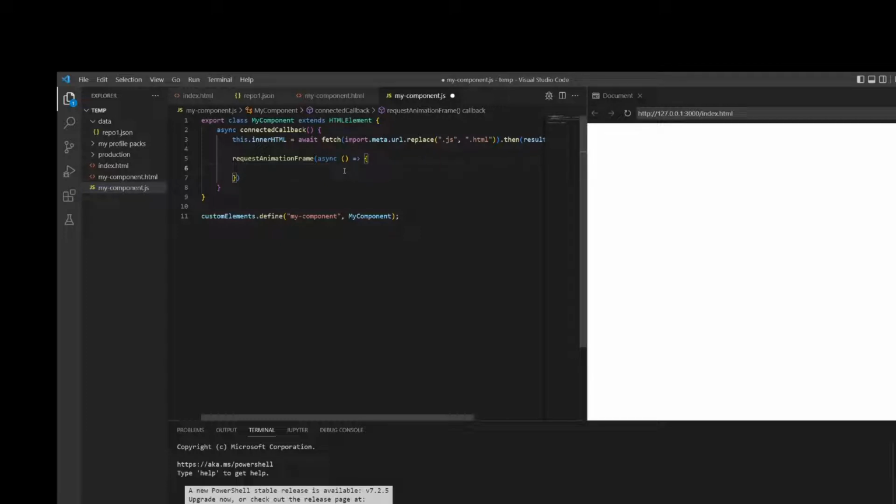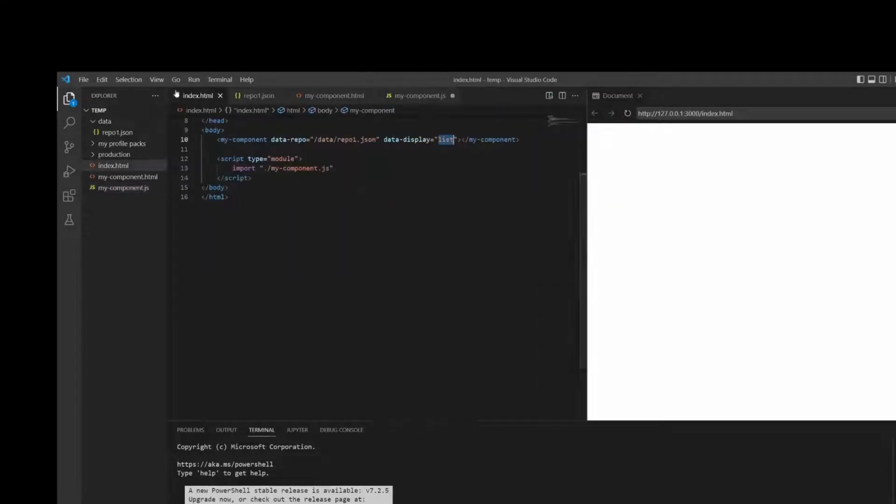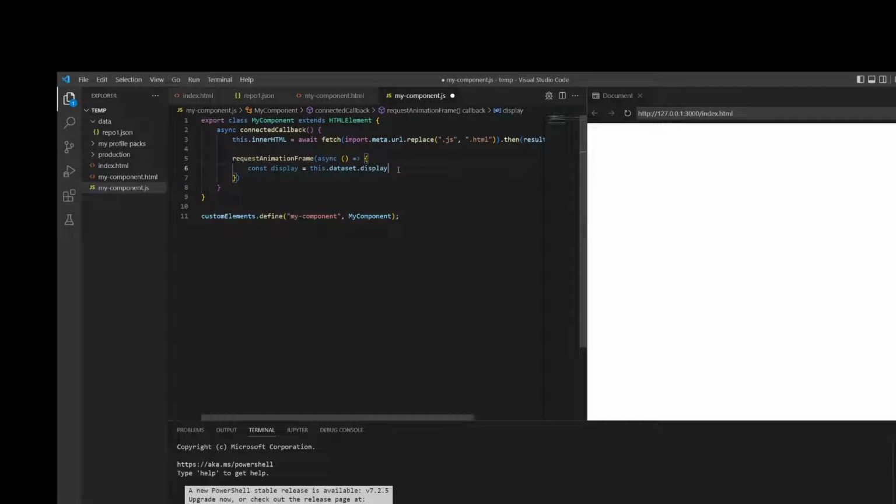So let's first go and get the data-attribute. We'll say const display is equal to this.dataset.display. Now, what if I didn't define the display? I still want to either display list or grid, so there must be a logical default that it falls back onto, so that the user doesn't have to define this. So what's the default? The default that we want to use is list.